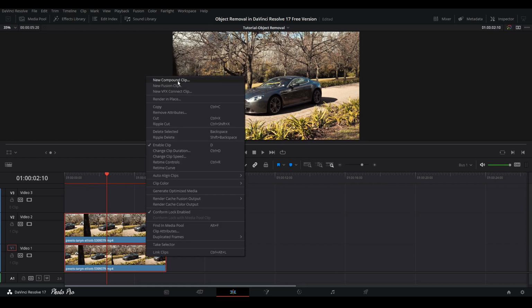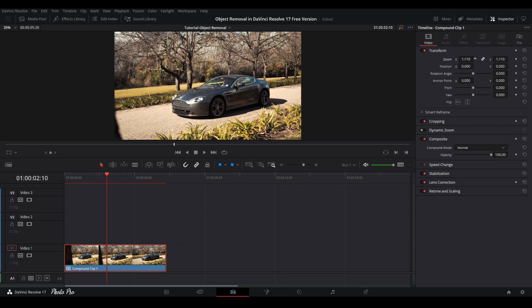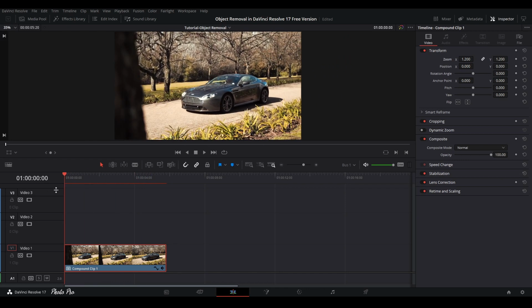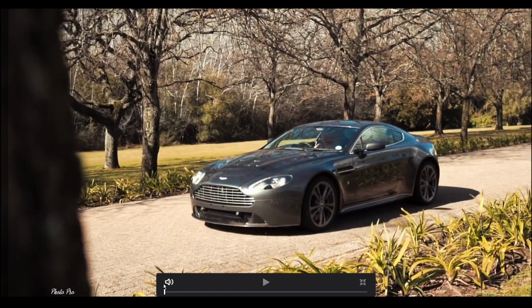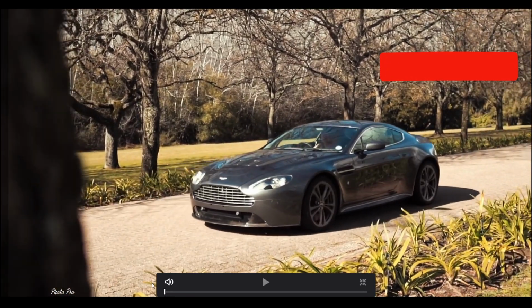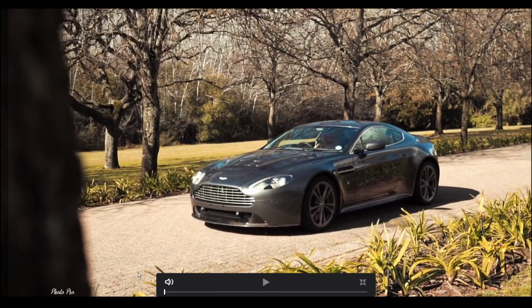But anyway, if you want to solve this easily, highlight both of them, go to new compound clip, create one. Go to inspector, and let's zoom in a little bit. This way, this small correction, or let's say the problem that we had before, vanishes easily. You can't see this correction anymore. And that's it.